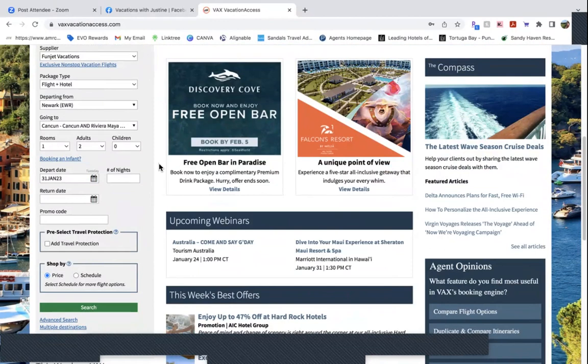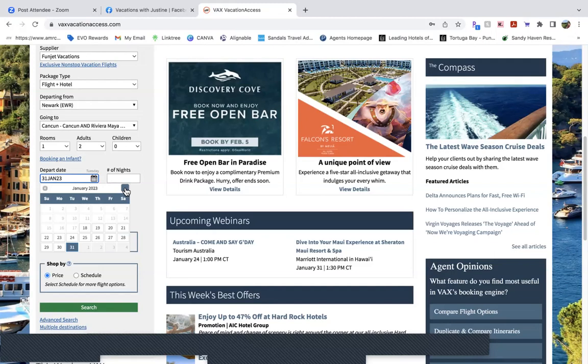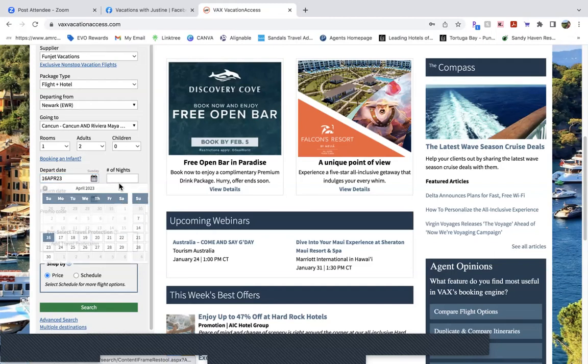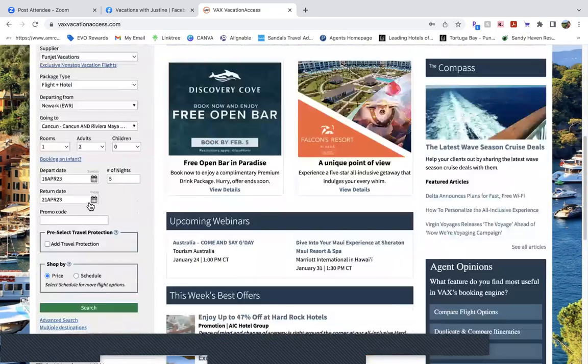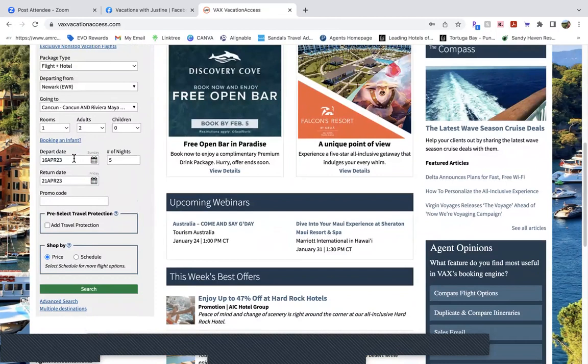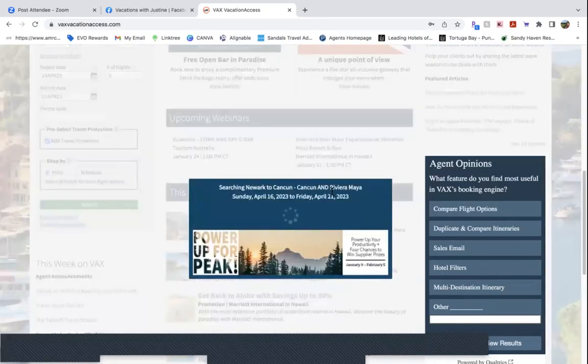Rule of thumb, 2 months to 3 months or more is going to give you a deposit option. So you want to think, let's just say 3 months ahead. We're in January, February, March. So we'll do mid to end of April in this case. I tend to do 5 nights. I think that's a good happy medium for a vacation. Okay, we got the dates. We're going to add travel protection because, again, we want a quote with that included. And let's see what we can find.